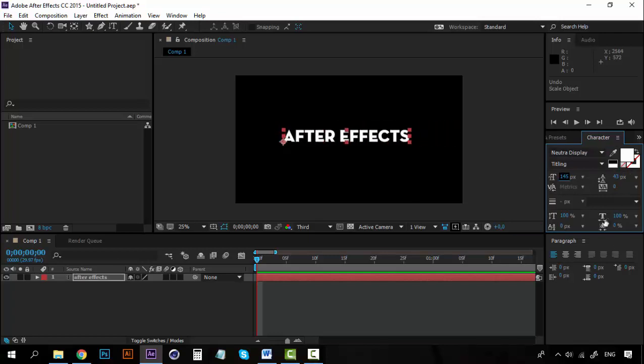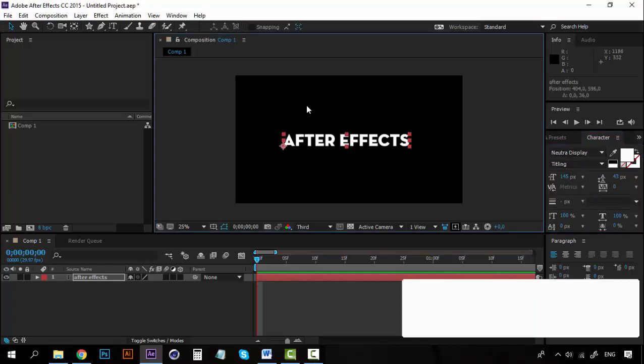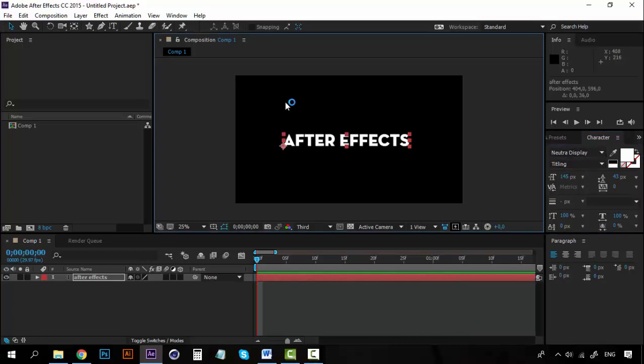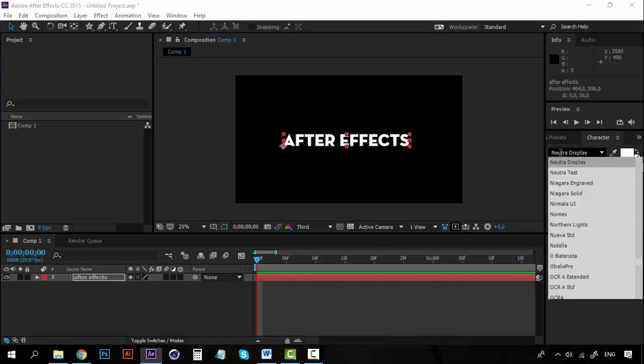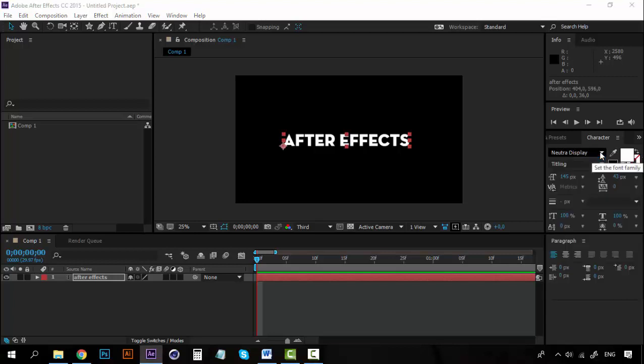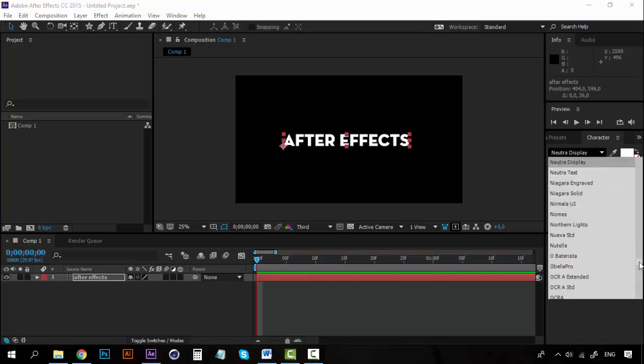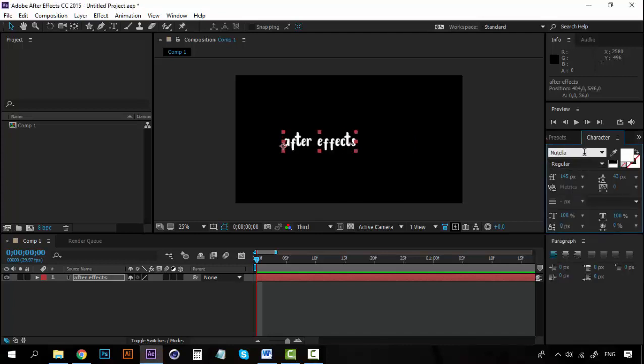So you can see that this panel has a lot of things. If you have worked with Photoshop or Illustrator, you will know what these are, but let's take a look at it. For example, here you have the font. Right now I'm using this neutral display, but if you click on the drop down menu, you have the font that you can use. You can click here on the menu, and with the down key on your keyboard you can take a look at all the fonts that you have.